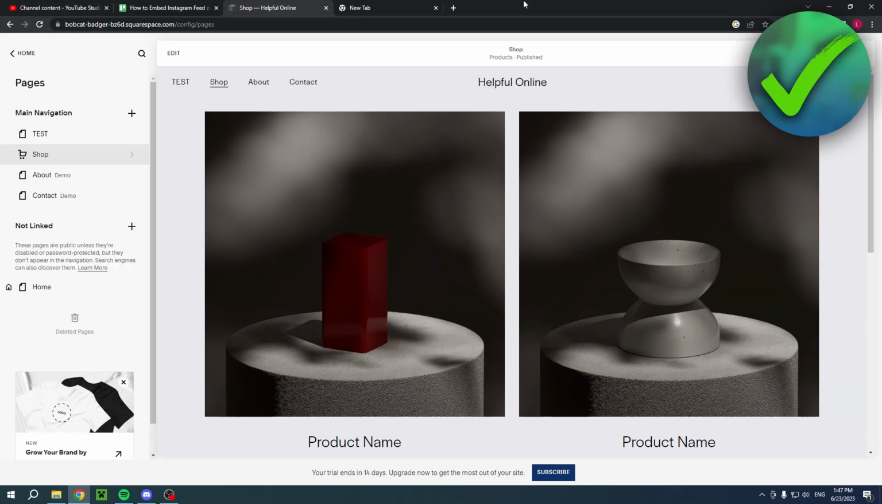How to embed Instagram feed on Squarespace. Now that's what I'm going to show you guys in this step-by-step tutorial on how to actually do this.